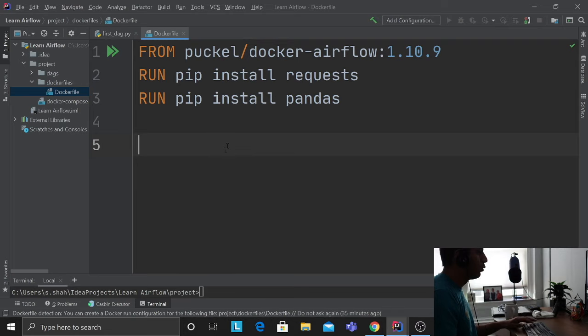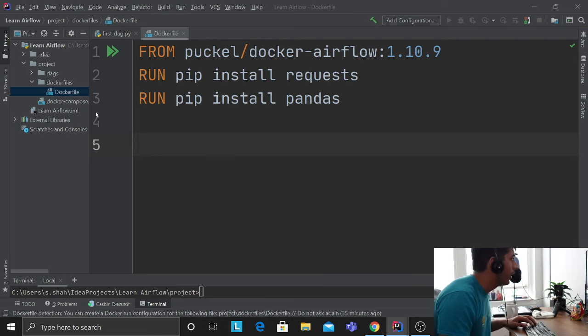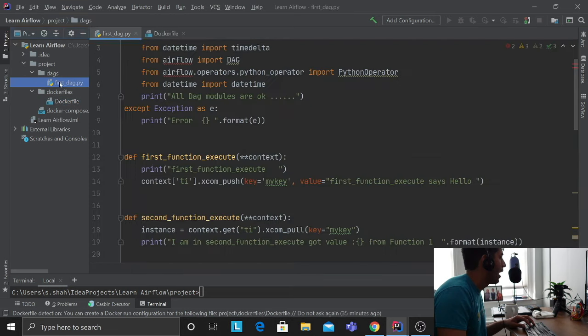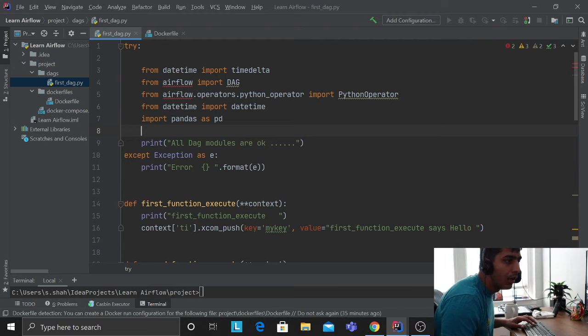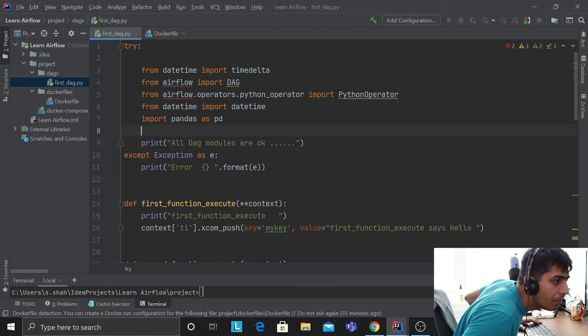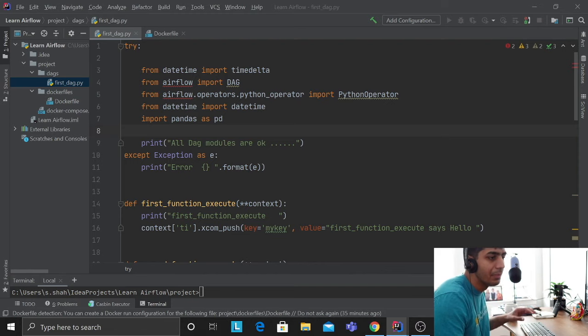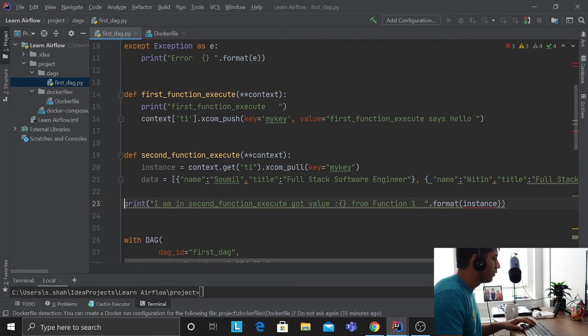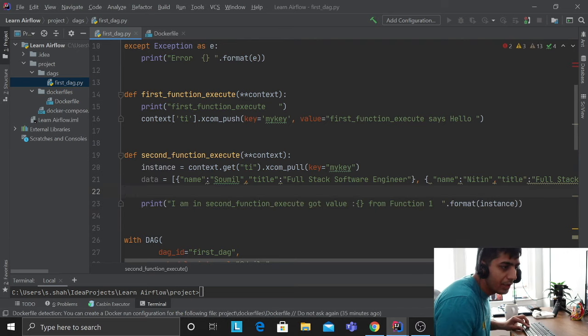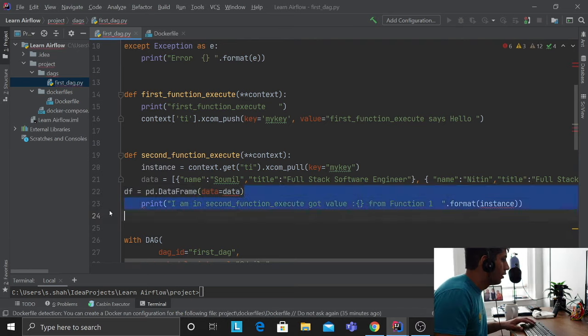So the only way to make it work is to run pip install requests, run pip install pandas. And I can prove to you that this is working. So we can go to the DAG and write some pandas code there. Okay, now let me grab the snippets that I wrote for the pandas read. Just a simple code, nothing fancy. It's pretty easy. So let's add one line of code here, and I'm going to use the pandas module to make it a data frame.